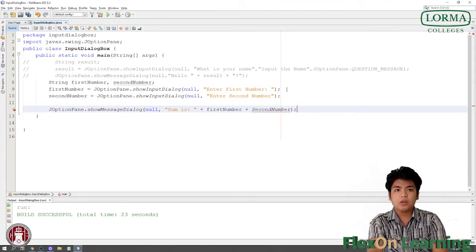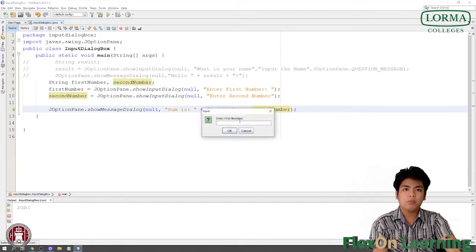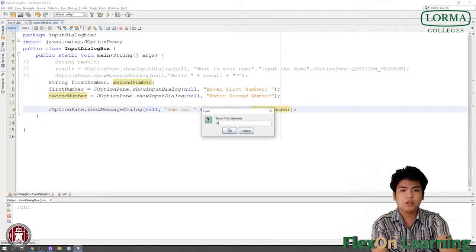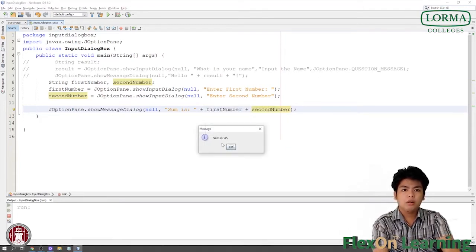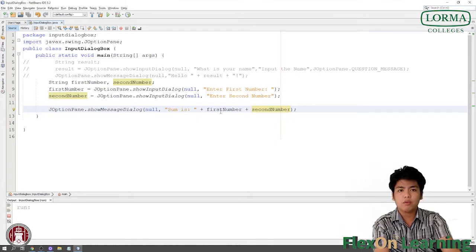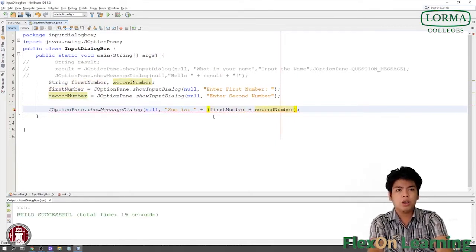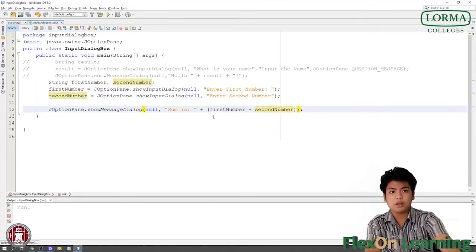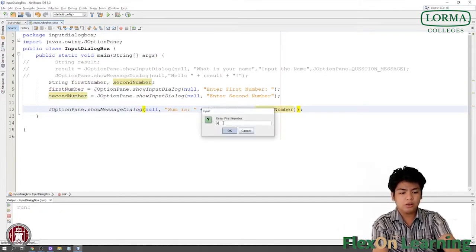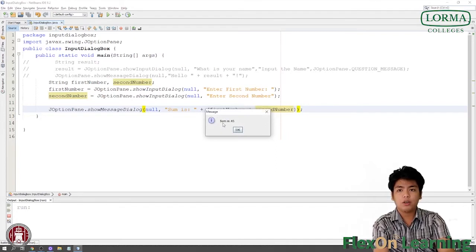Take note that if I'm going to run the program, I will input now the first number, for example 4, and the second number of 5. It shows the first number, which is 4, and the second number, which is 5. So for example, if we enclose them in a parenthesis, it will convert it into arithmetic. Still, the output would be 4 and 5.